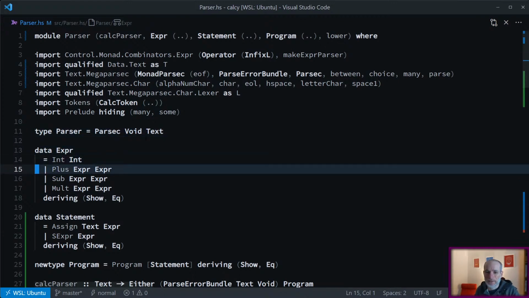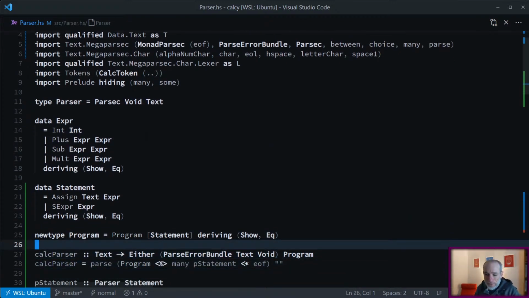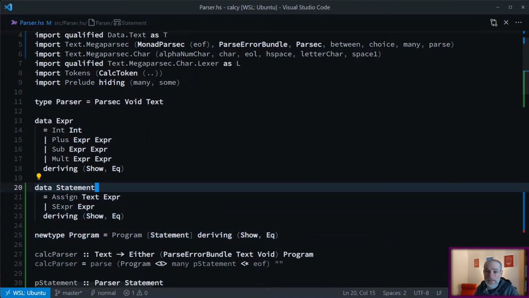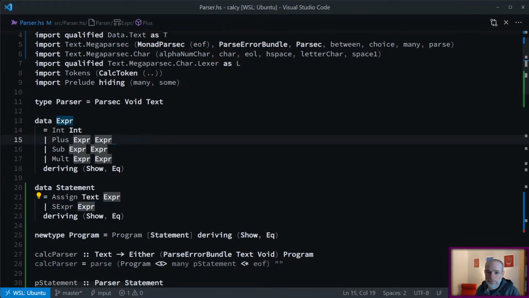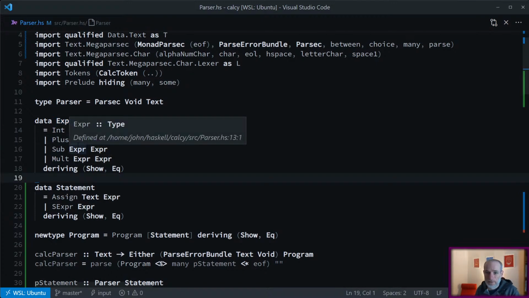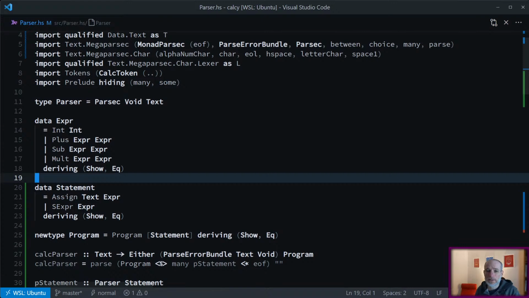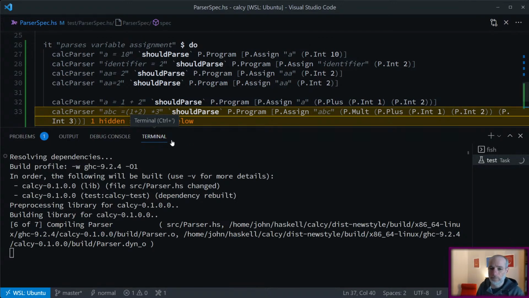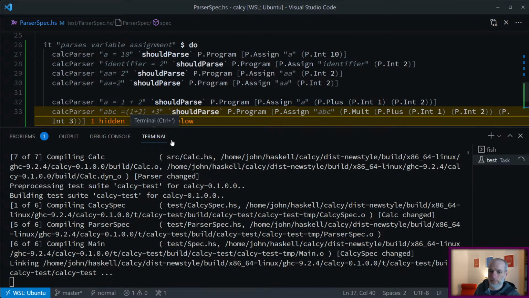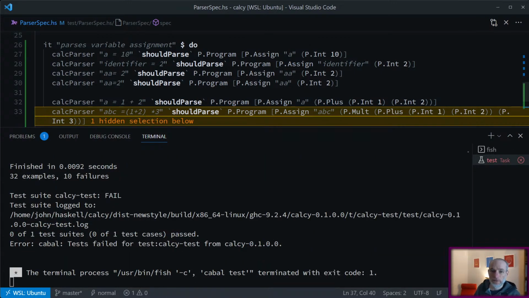So now my parser is returning a program, and the program is statements, and the statement is either an assignment or an expression. Oops. So that. And an expression. Okay, let's get me up. Expression is the standard sort of plus, subtract, multiply, or a number. Okay. It's a bit of tidying up. Does it actually run? It does not. It fails a lot.